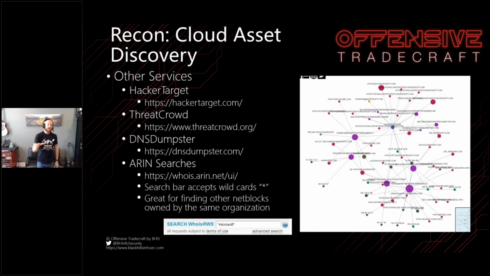But I will say this, the whois.arin.net site that I have there is awesome for finding more ranges that are hosted by a specific company. Specifically, the search bar is really awesome because you can just throw wildcards in there. So you can do star, company name, star, and it'll find any organizations that have registered an asset at ARIN. So it's great for finding other NetBlocks.